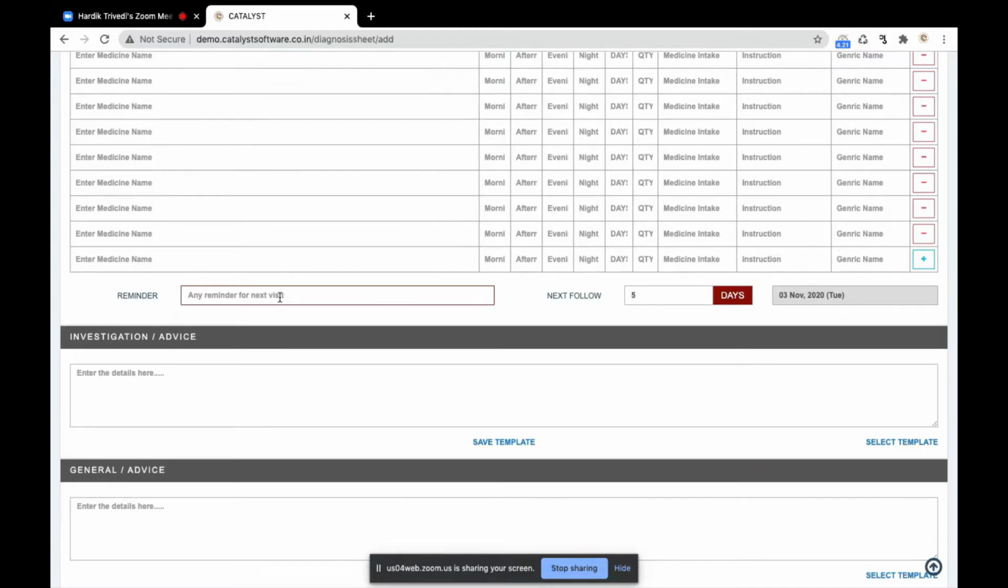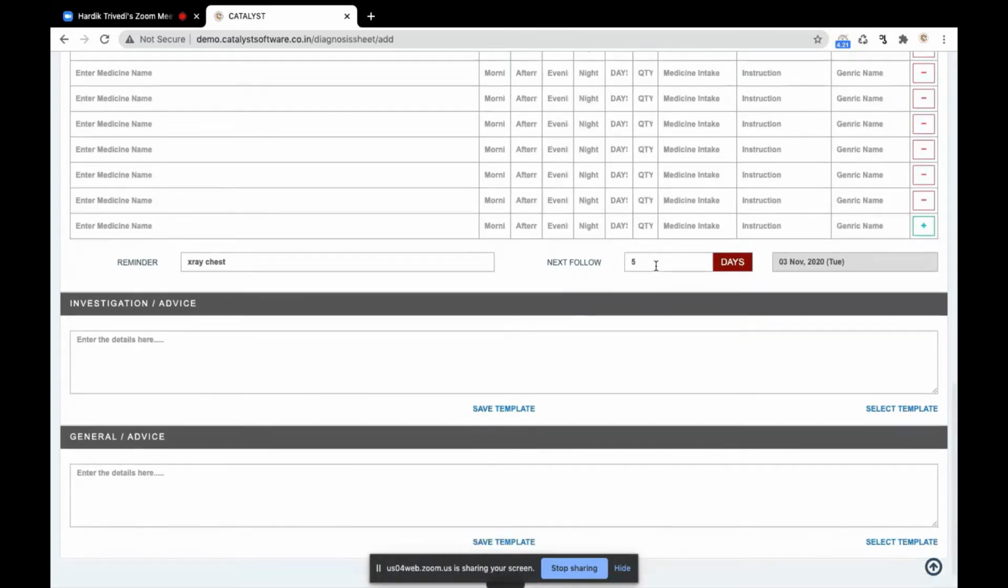But when he actually comes, I forget that I told him that we will do an X-ray. So this software reminds me that the next follow-up plan was an X-ray for this patient. So I just set my reminder here that whenever this patient comes again, we will do an X-ray test. Now for the next follow-up, when the patient should visit me again, I simply select my days. Means I say that he comes after 10 days.